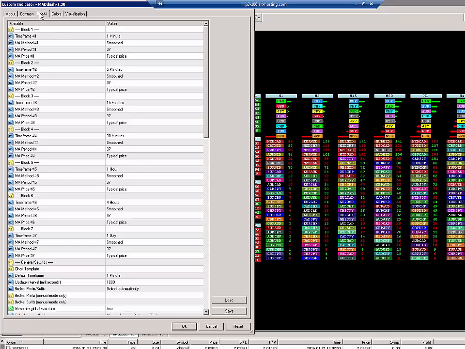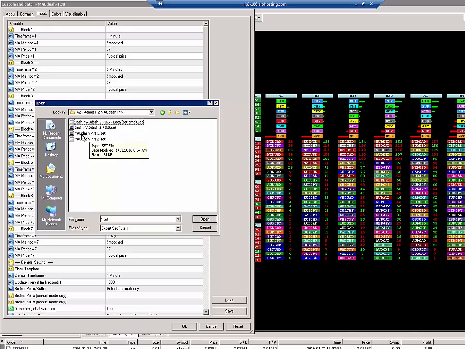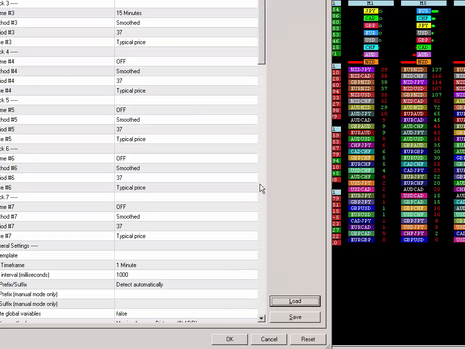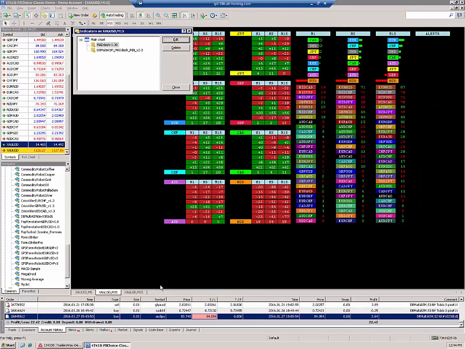Here, let's make sure that the Inputs tab is selected, and then we go down on this form and press the Load button. That brings the file selection box, from which all we have to do is to navigate to our plugin sets and choose MADdash pin 1. Remember that we are setting up pin 1. And we click Open, after which we click OK on the main form. And of course, our MADdash changes.